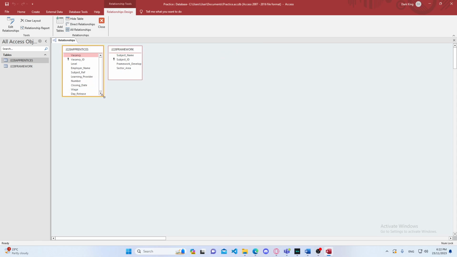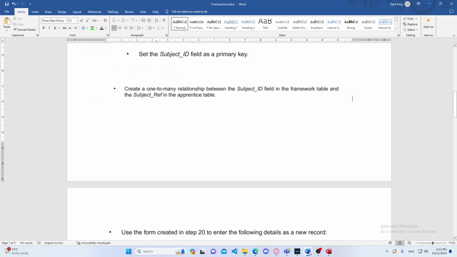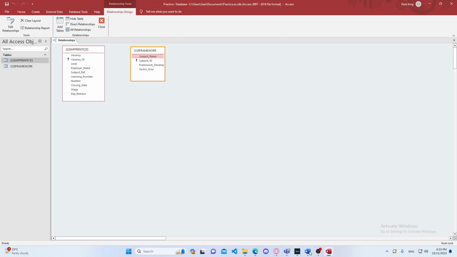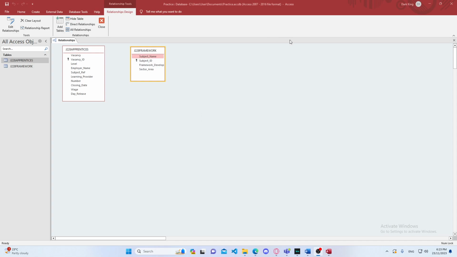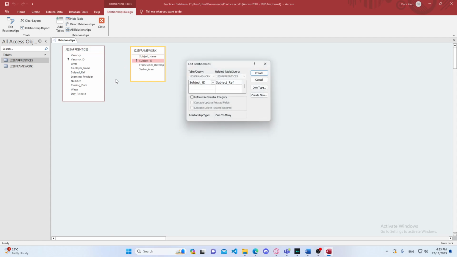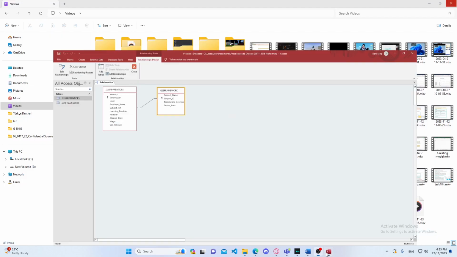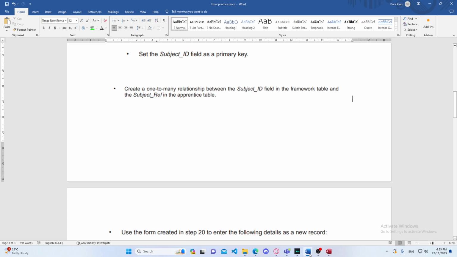Now we have these two tables. Subject ID from the framework table. This is the framework table. We have subject ID with subject reference. Okay, subject ID, I will click on it and move it to subject reference, and we have one to many. So we are done with the relationship.